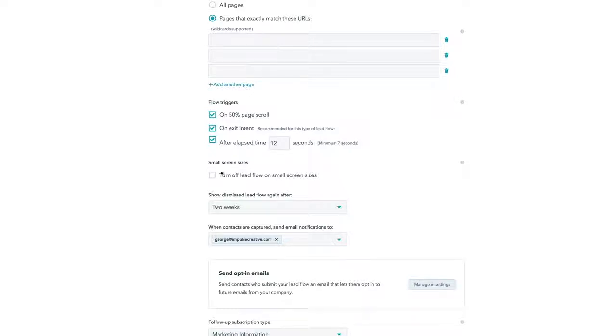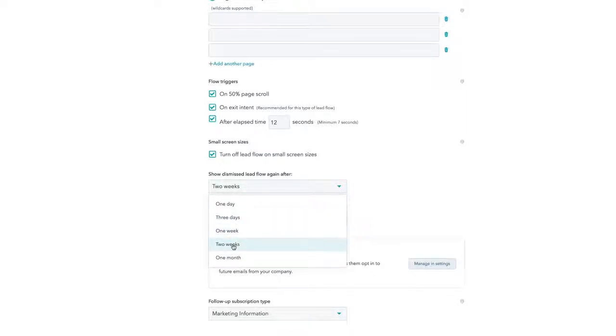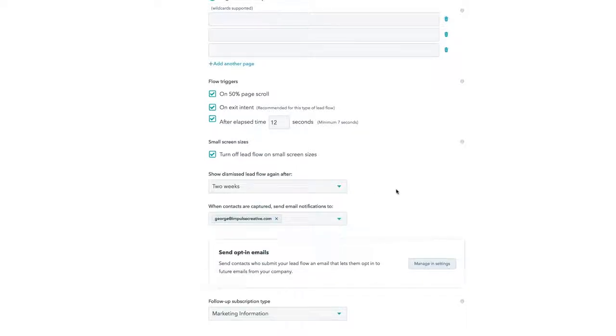Should we use it on small screens or not? We can turn that off if we don't want to. Do we want to show the dismissed lead flow again? Meaning if they click the little X, how long before we show it to them again? We can say 1 day, 3 days, 1 week, 2 weeks, or 1 month. I typically put that to 1 month just because I don't like to be annoying.